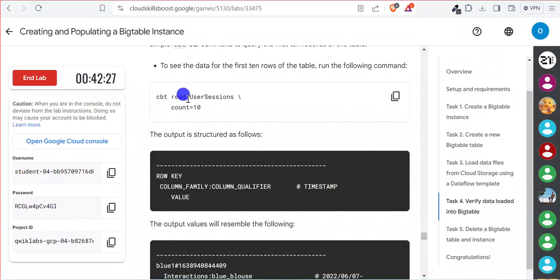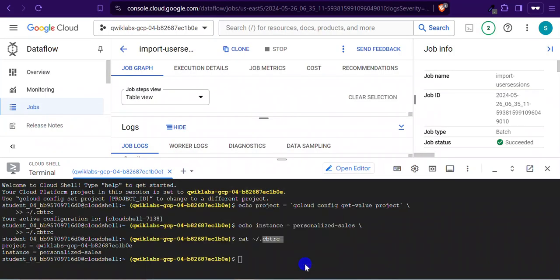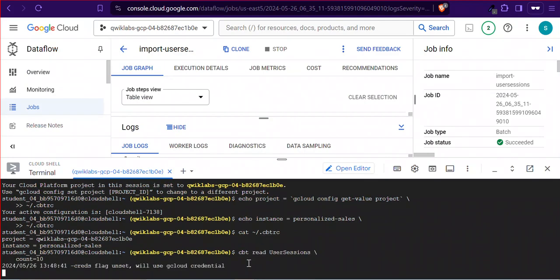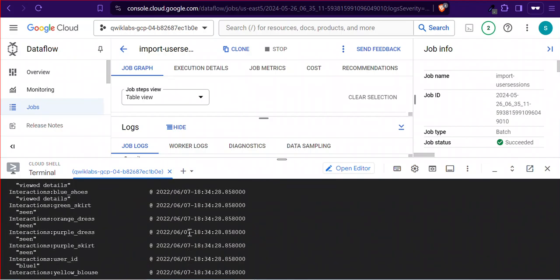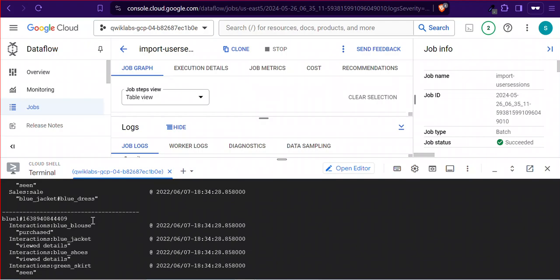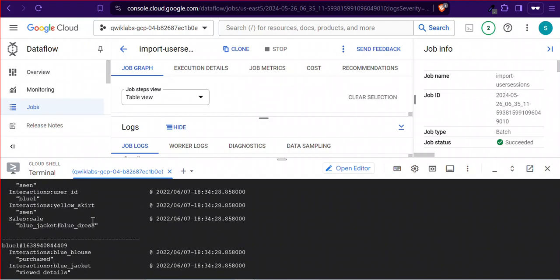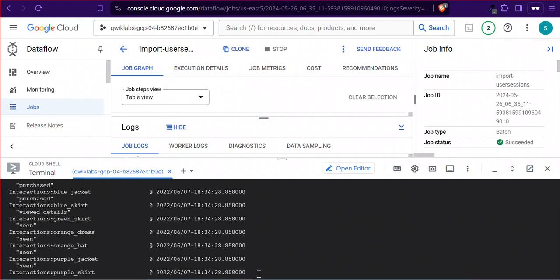See this command: cbt will read from the user sessions table and the count will be 10. So copy it and paste it here. You can see that the top 10 rows will be populated.